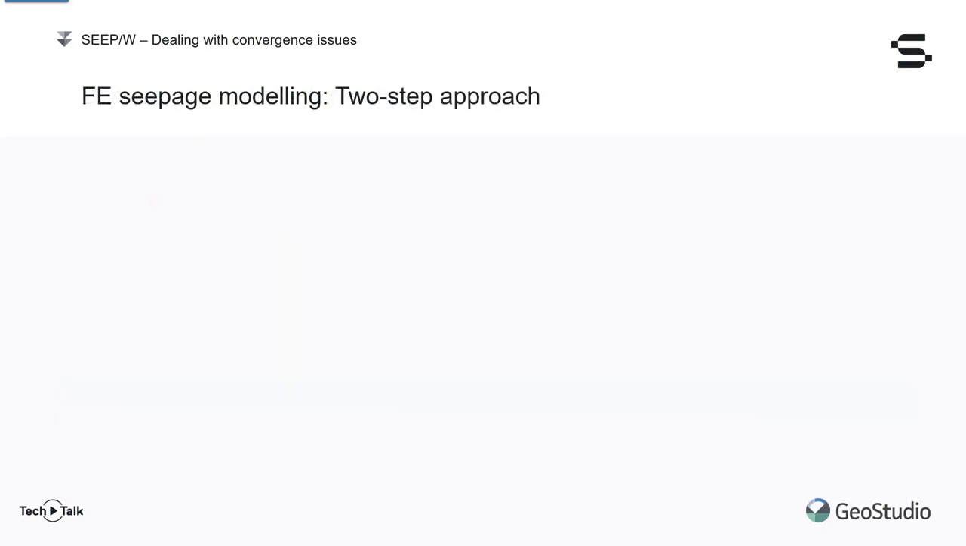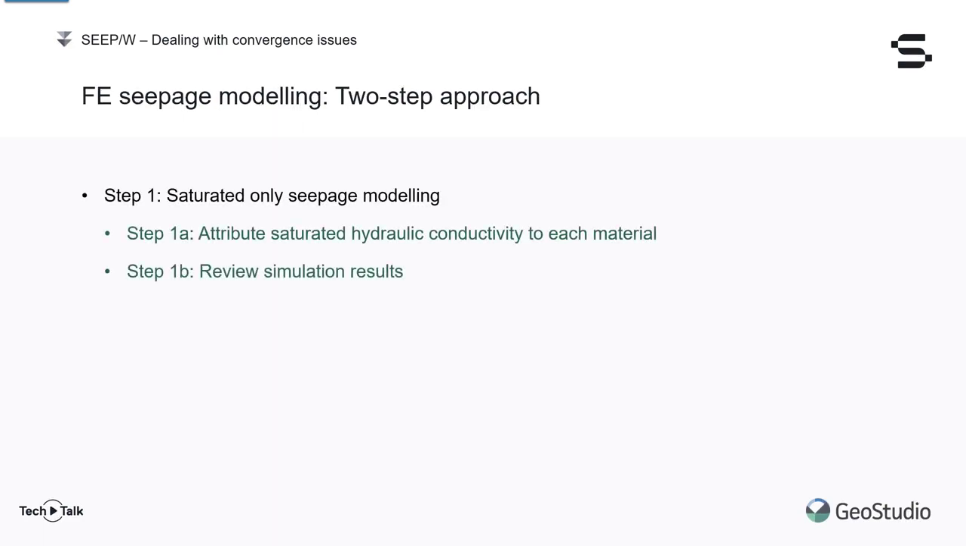Whenever I take on the task of simulating seepage through a dam or any similar structure, I like to use a two-step approach. The first step consists of a simplified approach to seepage modeling, where we pose the hypothesis that all soils will remain fully saturated once steady-state seepage conditions are reached. The idea of this first step is to help identify where to put our focus on step 2, where we will develop saturated-unsaturated hydraulic properties where needed.